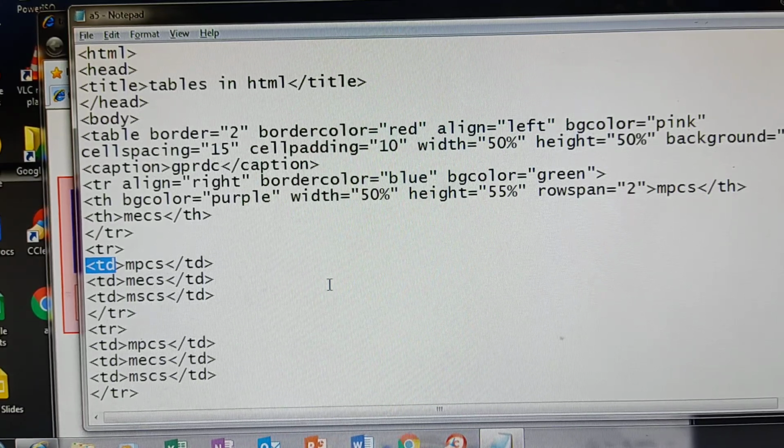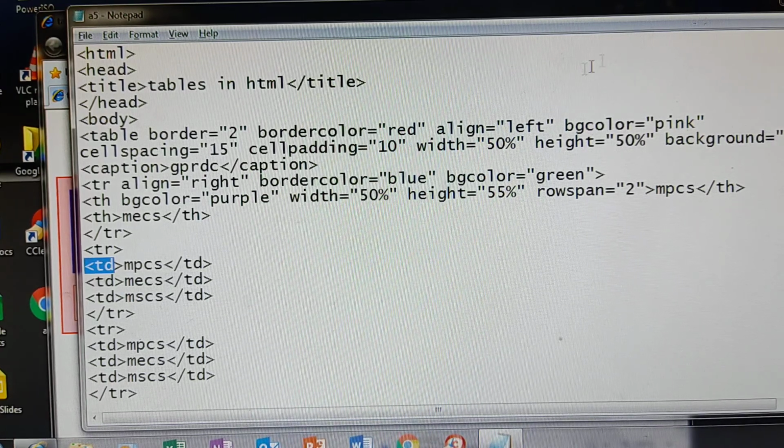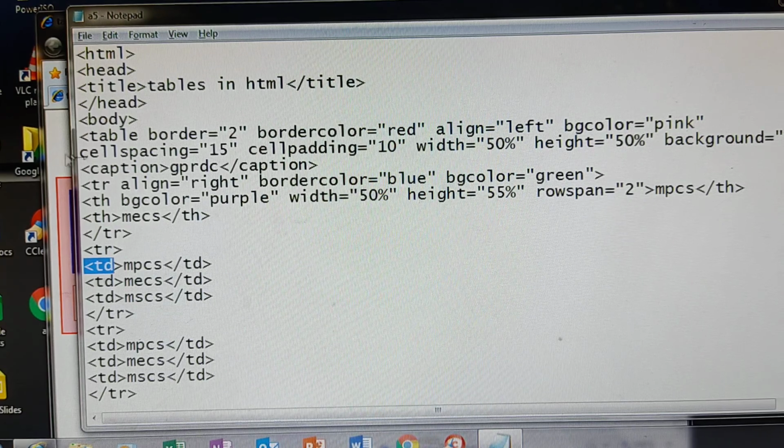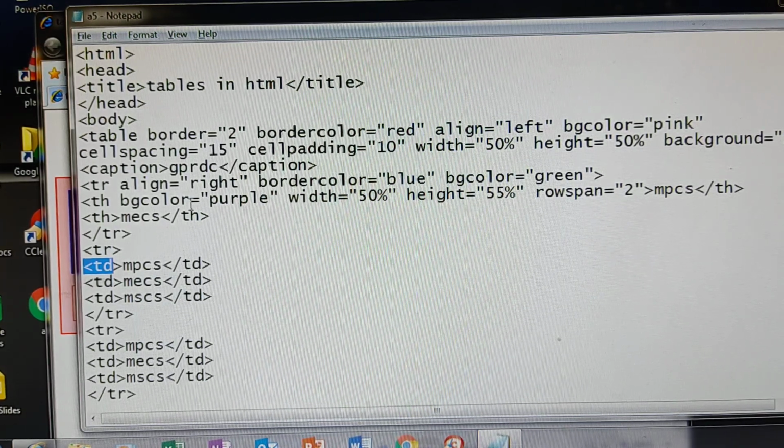So this is your practical part. And you have one lab program on this, that is you need to create your class timetable using a table. According to your class timetable, you can create rows and columns. That practical part I won't explain here. Based on this video, you try to create your class timetable.